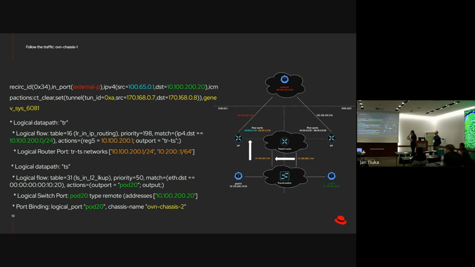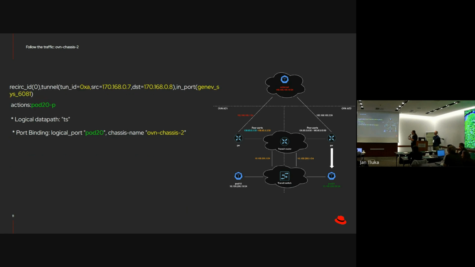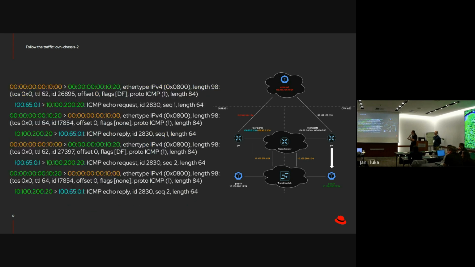And the transit switch will look up, and from there it's really easy. It will see, okay, I know that workload. Just send it over to the other side into the other AZ via the remote logical switch port. You can see it's type remote, and it will send it into the OVN chassis 2. And it will arrive at the pod, and that's one part of the traffic.